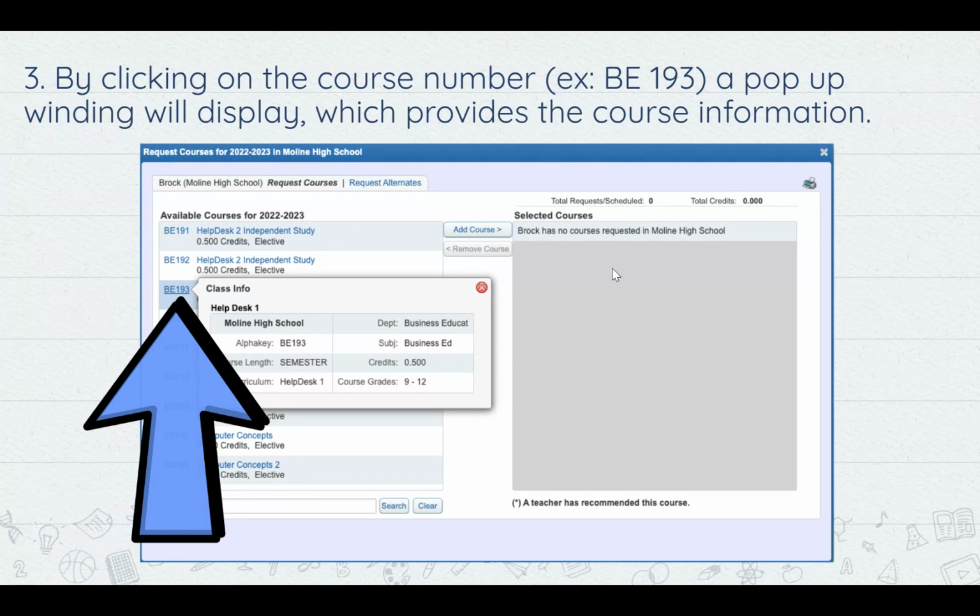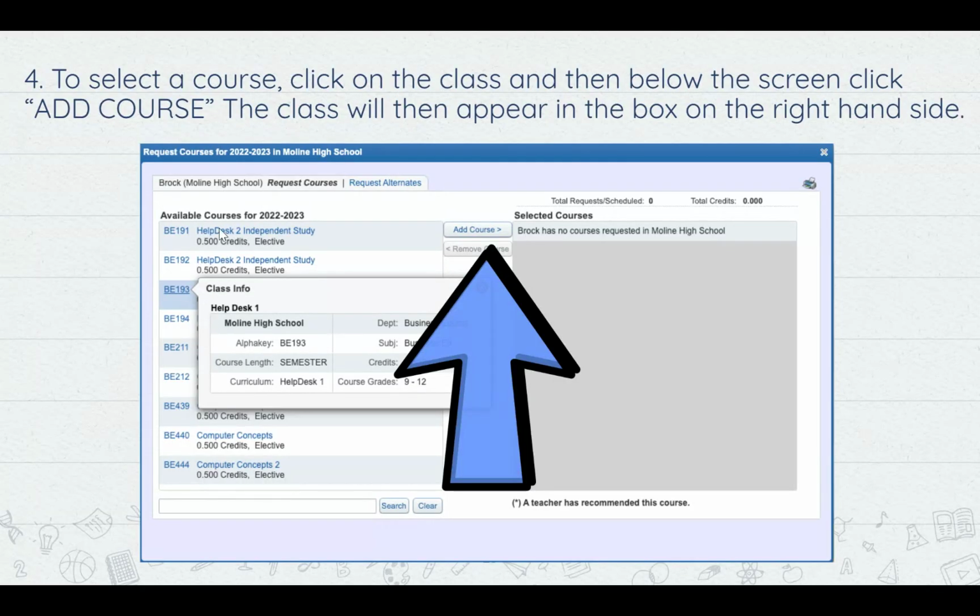Then on the left-hand side, you're going to have all the available courses. And on the right-hand side, your preloaded courses will be in there. So whatever courses were put in recommended by your teachers will be in here on this side. You will not be able to remove them. Your job is to look through the available courses, and you can use the search bar down here to look them up. Remember, the very beginning is the department, and then that's the course number.